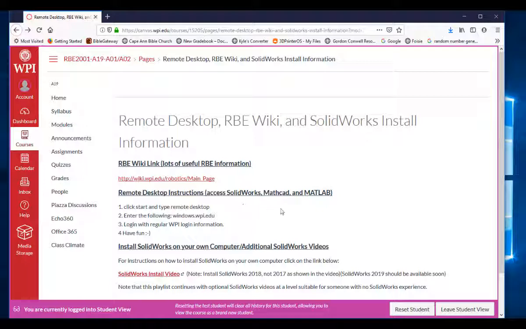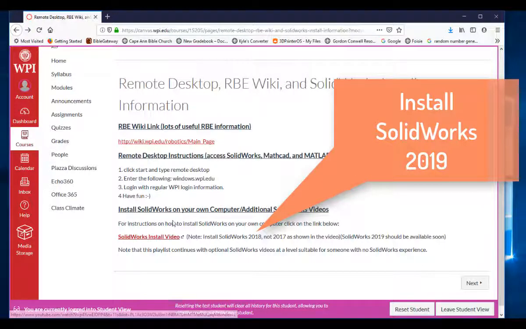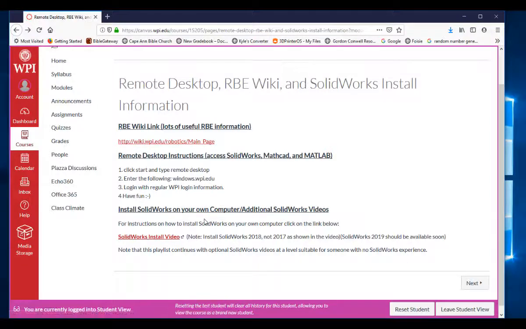So students tell me that using SolidWorks through the remote desktop, it kind of bogs down a little bit. So you can install SolidWorks on your own computer, and there's a video that explains how to do that here. And there's also some introductory videos on this link. If you don't have any SolidWorks experience, you might want to take a look at those.